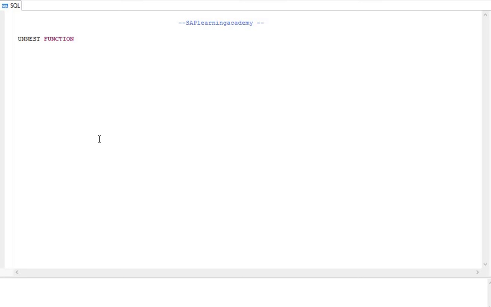In today's tutorial, I'm going to discuss the UNNEST function in SQLScript. I will tell you what this function is and where we can use it, and I will also show you some examples in the system so that you can easily understand how to use this function. So let me give you the description of what this function is.